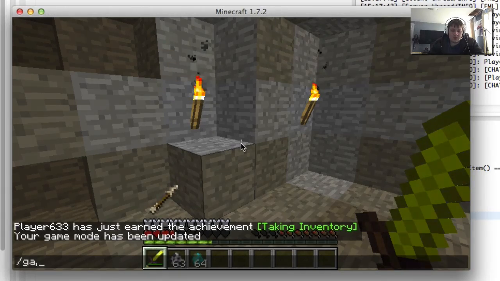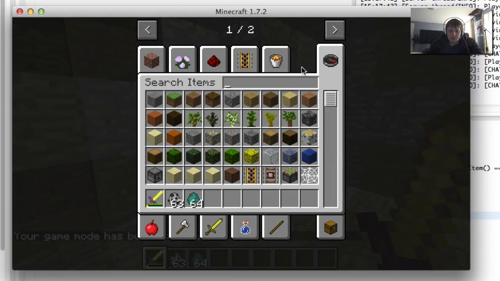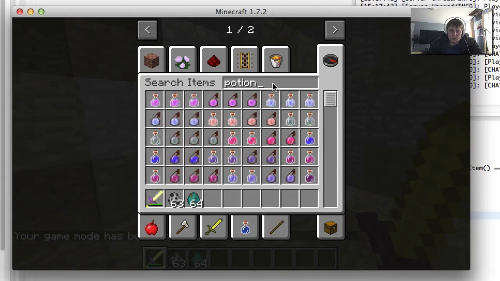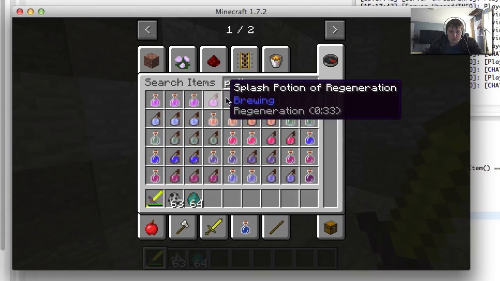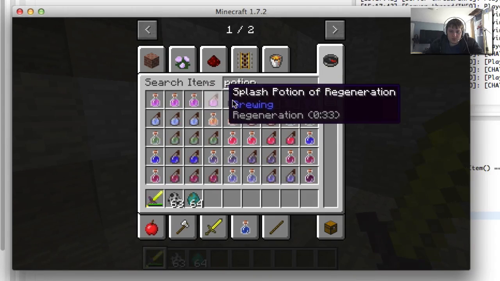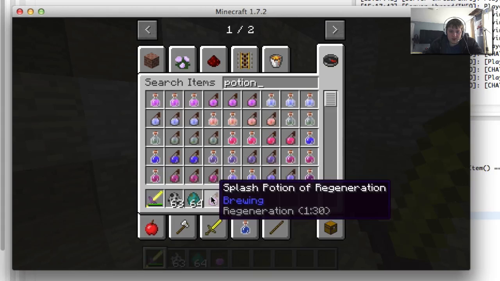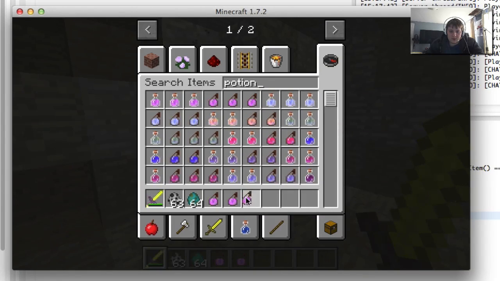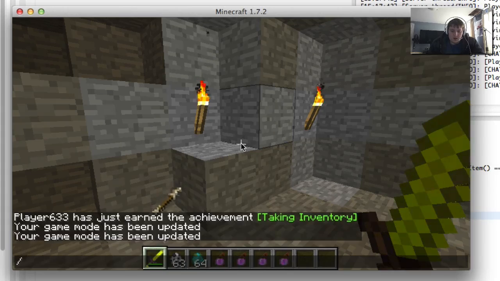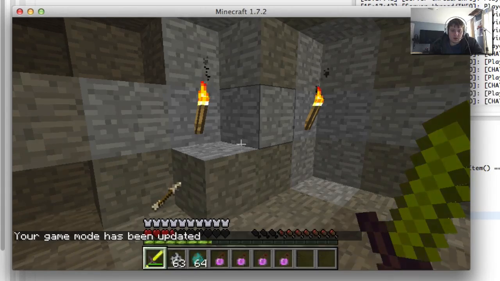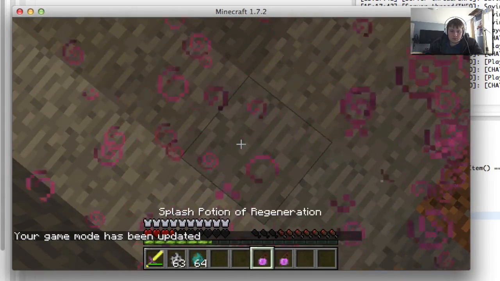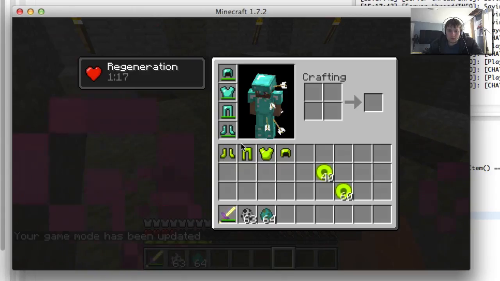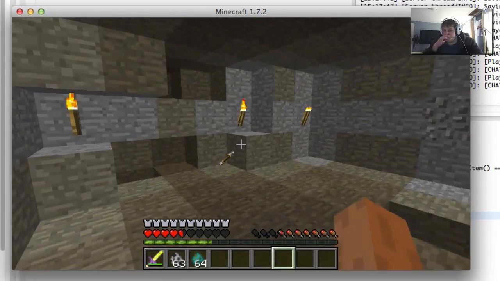Because we need to get some game mode C. Just need to get some potions. Potions of regeneration. I'm just gonna go splash potions of regeneration. Yeah, splash potions would be better. So we'll get a few of these as well. And game mode S. So let's just, because I wasted all those and I didn't really need to.